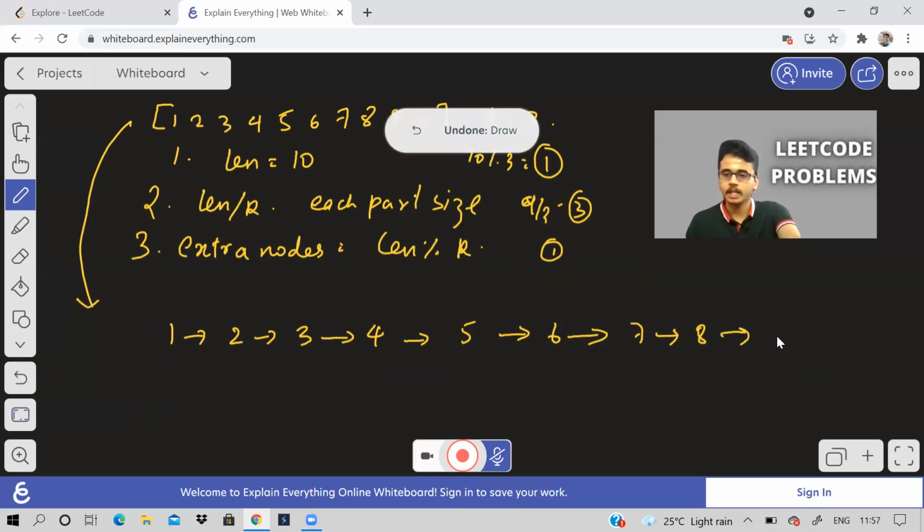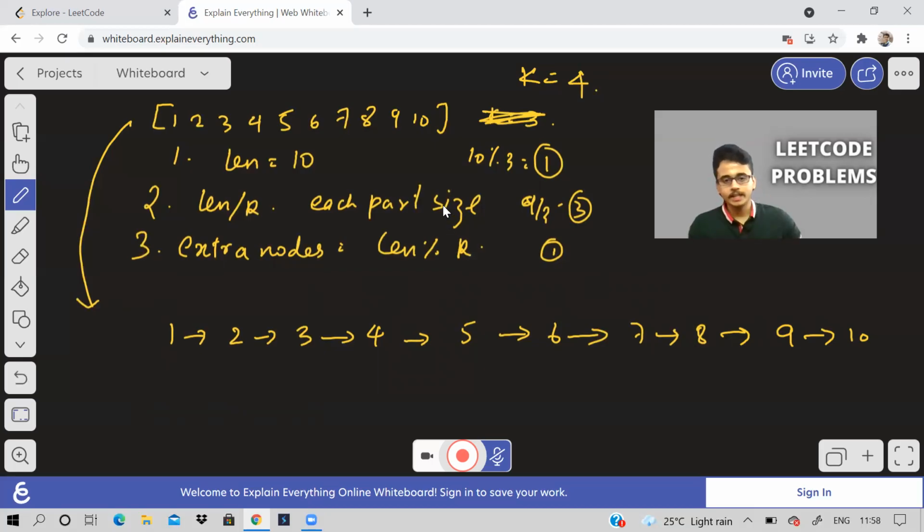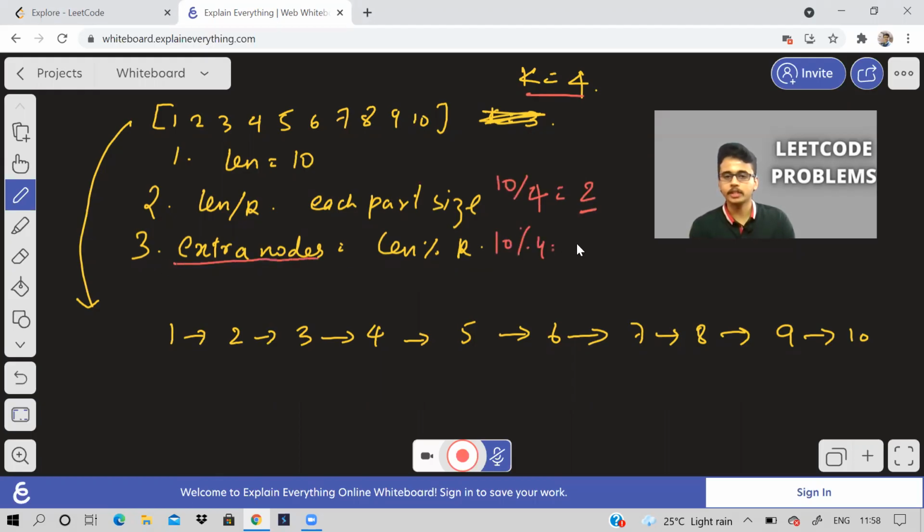So let it be like this only. Instead of k equal to 3, I will say k is equal to 4. Now k is equal to 4. Length is 10. What is the size of each part? I think I have to erase this, so give me 1 minute. So now length is equal to 10, k is equal to 4. So what is the length of each part? 10 by 4. Ideally it is 2, right? So 2 is the length of each part, but what are the extra nodes? How many extra nodes will be there? 10 mod 4, which is 2.